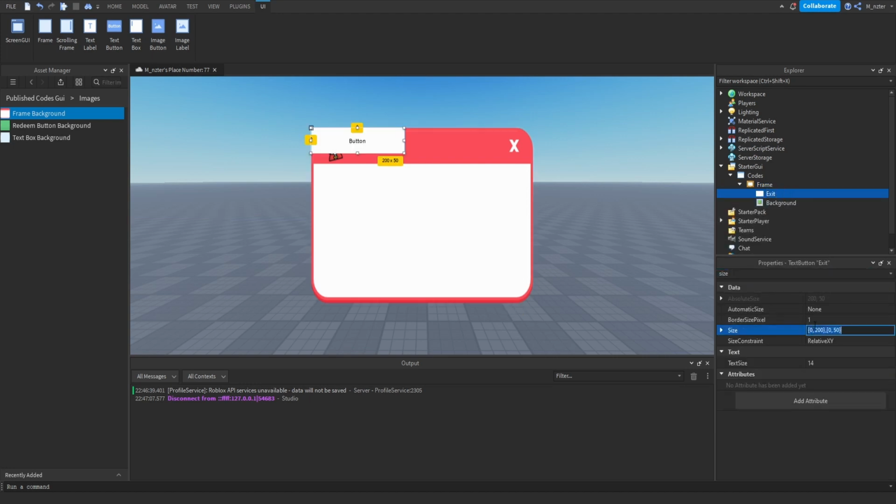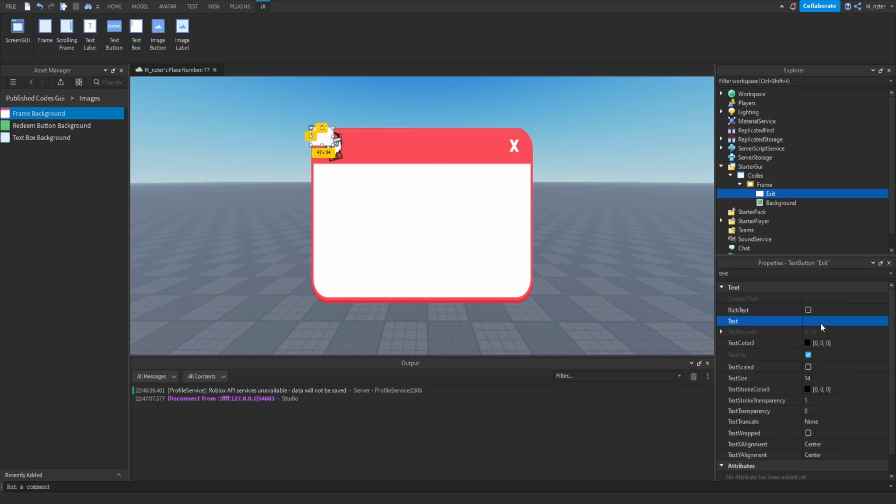Then for the size, we want to make sure that it's set to scaled. So for right now, we're just going to set it to 0.1, 0, 0.1, 0. For the text, we actually don't want there to be any text displayed on it. And then all we're going to do is move it over to this X, and we basically want to resize it so that it's the same width and height and basically the same size of this X right here.